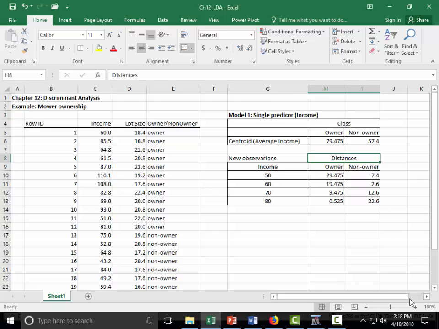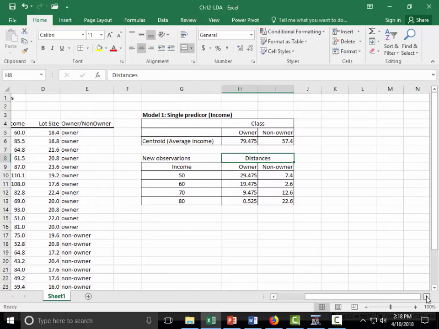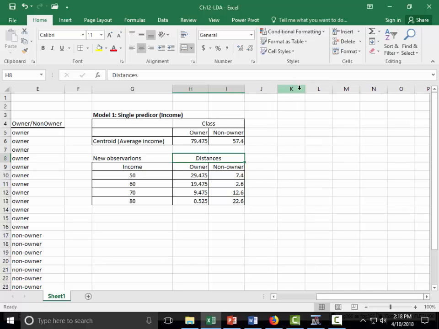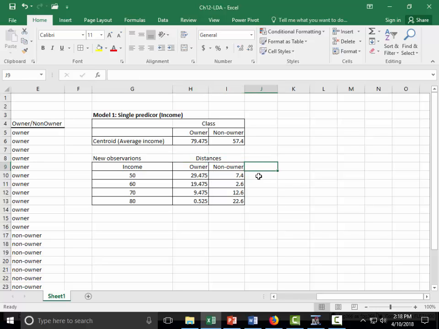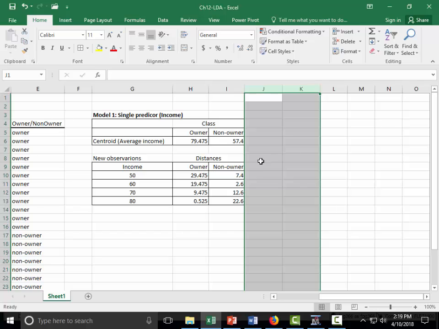Now we have to specify which class they belong to, right? So we need to check the distance, the greater distance is the class. Of course, when you have only just a few observations, it's obvious. Here it will be owner, here it will be owner, here it will be non-owner, here it will be non-owner, right? But we want to set up a formula for this, so it will be automatic.